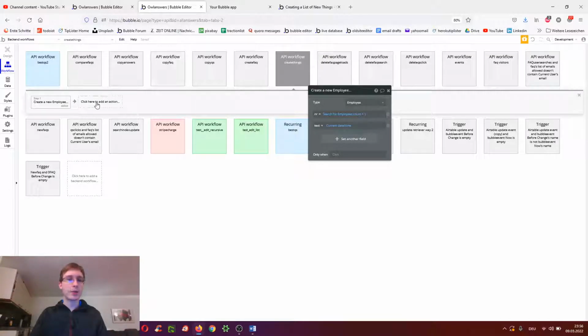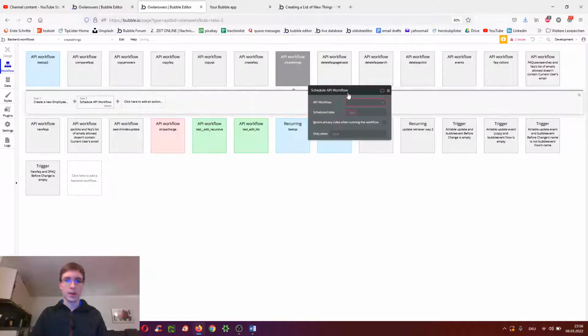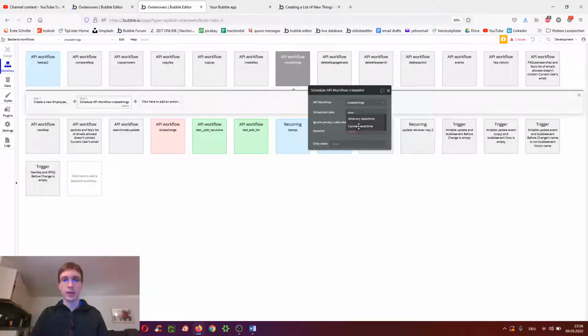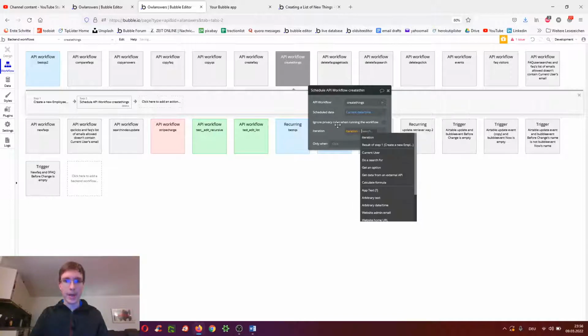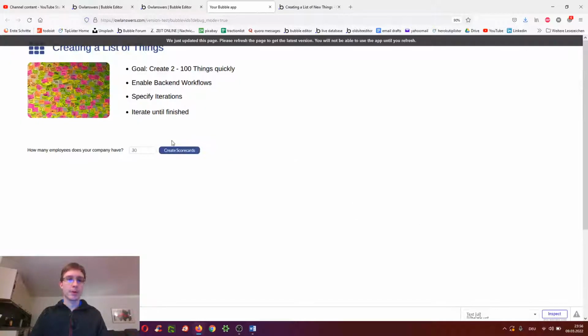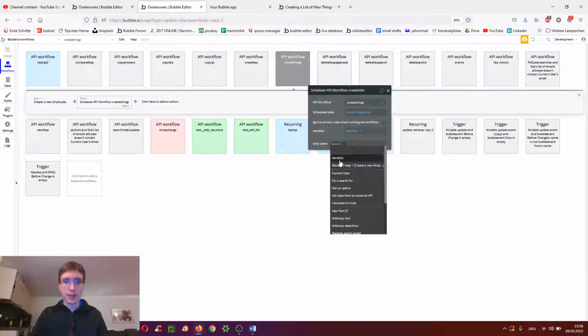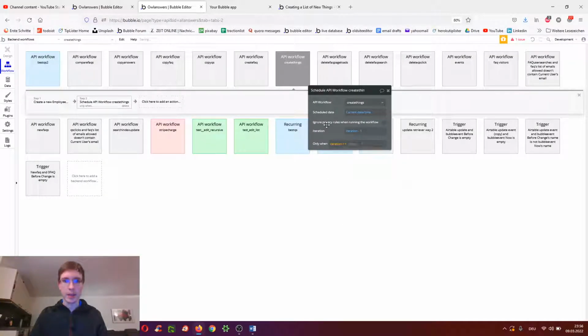Okay, and then we have to call the workflow until we run out of iterations. So we call the same workflow, call it create things, schedule it to run now, and the iteration will just be iteration minus 1. So when we type in 30, the next time it goes through, it will be 29, 28, 27, and we want to stop it at 1. So when we do iteration greater than 1, in that case we want it to stop.